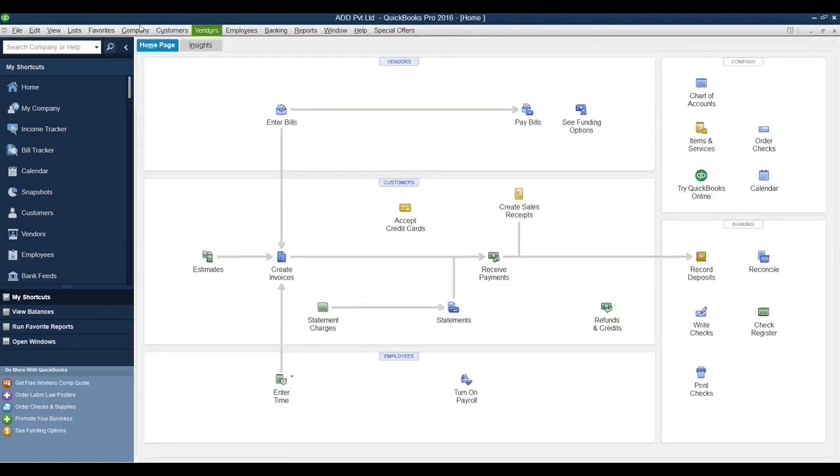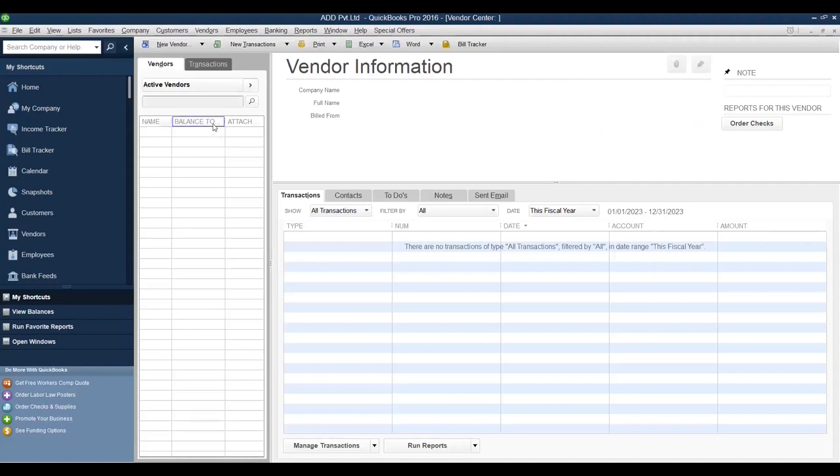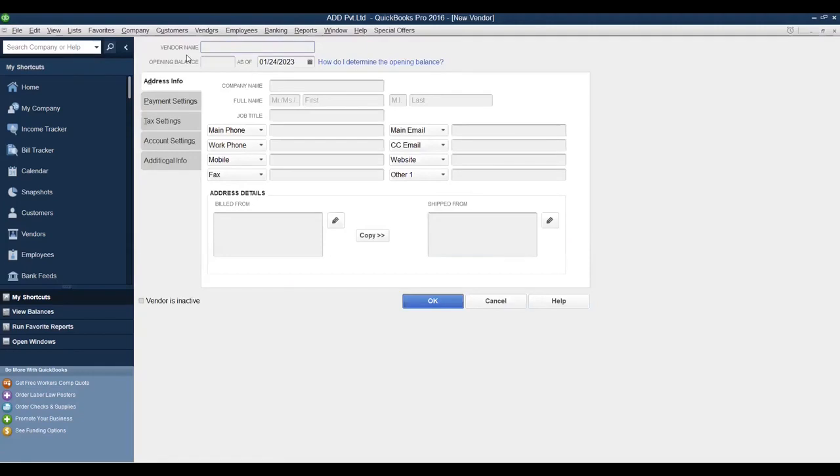If not, here at the top of your screen, you can see various tabs, and among these tabs there is a vendors tab. Click that one and go to the vendor center. Again, you will reach the same destination as we have done before. Now, here it is the same as the customer center. Click new vendor and enter the vendor name.